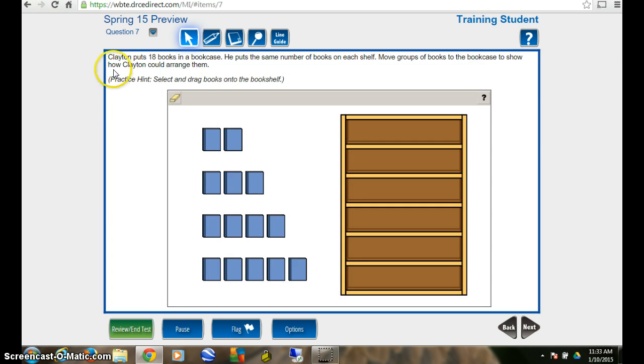They're telling us that Clayton puts 18 books in a bookcase. So these are books, and this is a bookcase. He puts the same number of books on each shelf. Move groups of books to the bookcase to show how Clayton could arrange them. He's to put 18. So how could he arrange them? There's probably more than one possible answer for this. Here's 5 books, so let's put 5 here, and let's put another 5 here. We're up to, how many is that? 10.